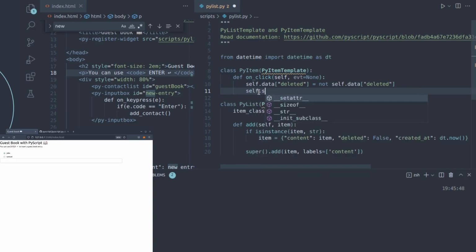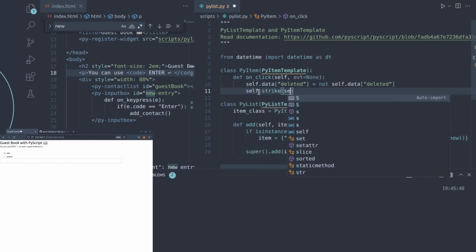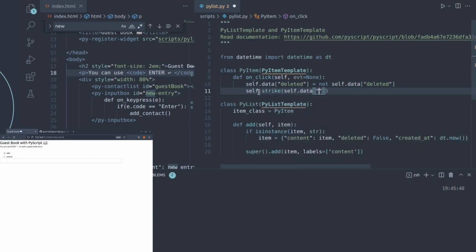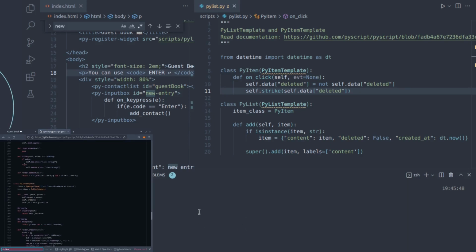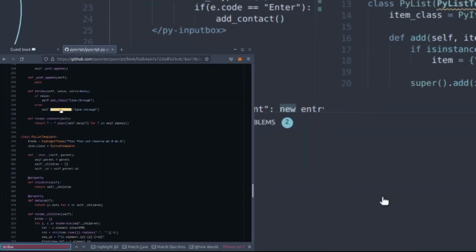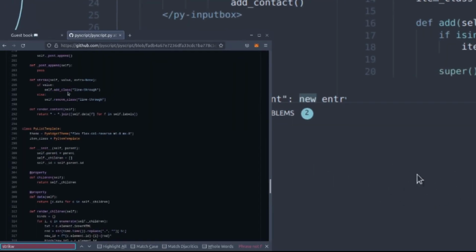We can say self.strike, self.data, and we want to say deleted. So that is going to just add a strike across it. If you wonder where that is from, you can just search for strike. You will see that strike is here. It basically just adds a class called line-through and removes the class line-through. So this is all very simple CSS stuff.